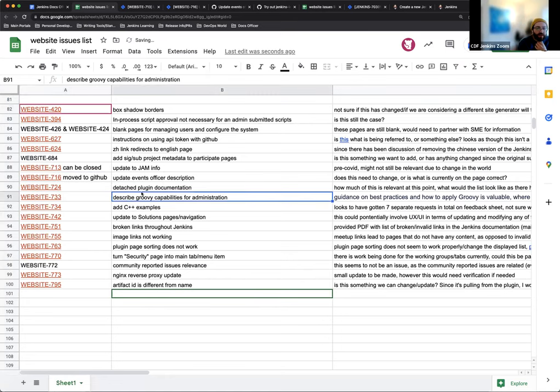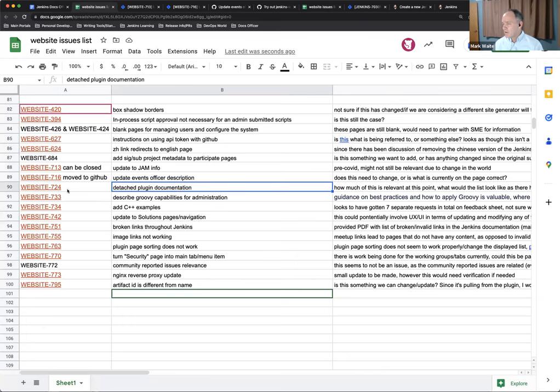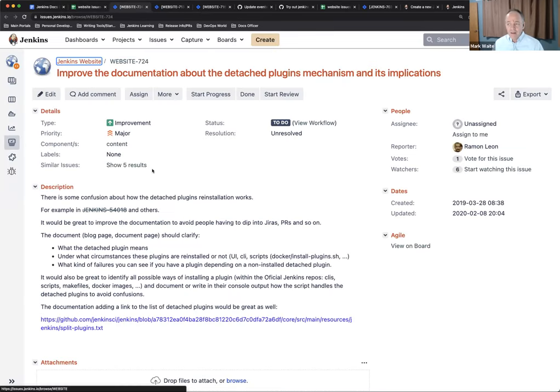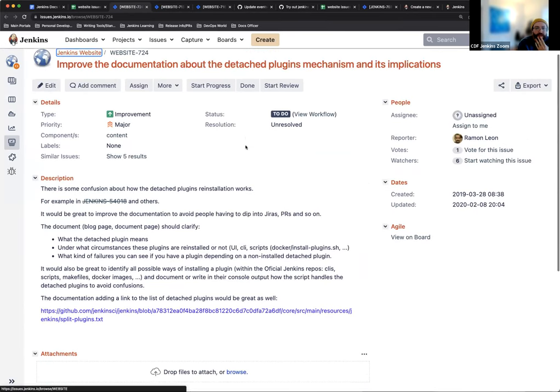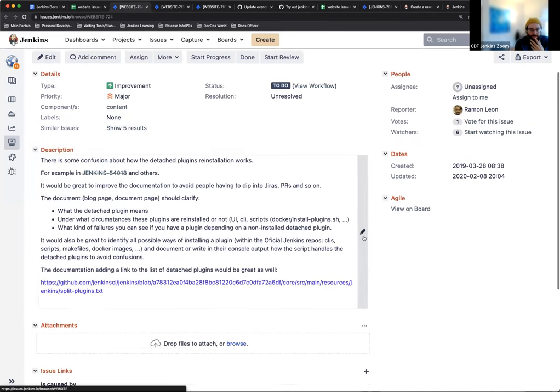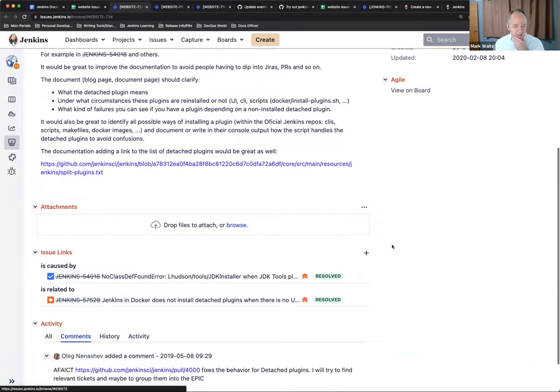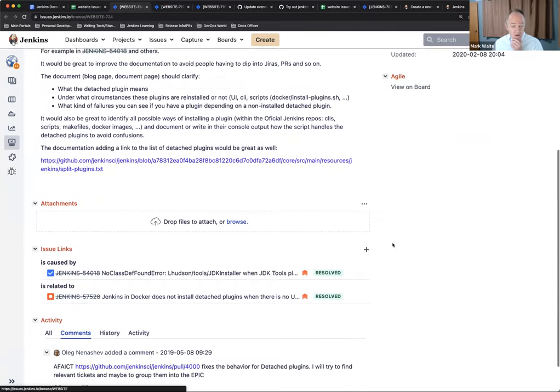And then I noted the detached plugin documentation. I know that we've had some recent developments with the detached plugin from Basil. Well, that's exactly what I was describing earlier. I had missed that this was there.